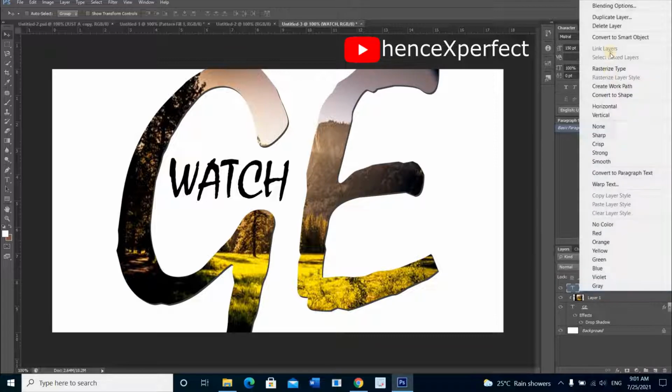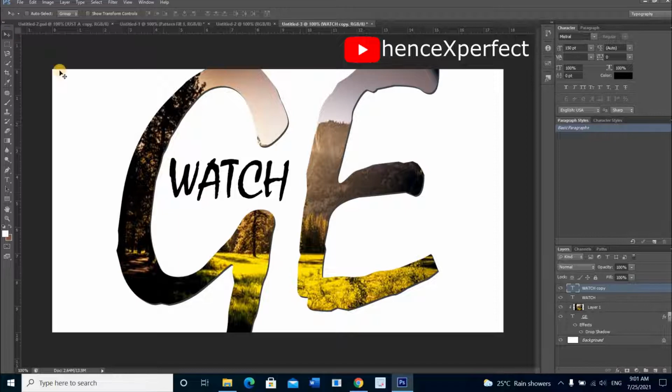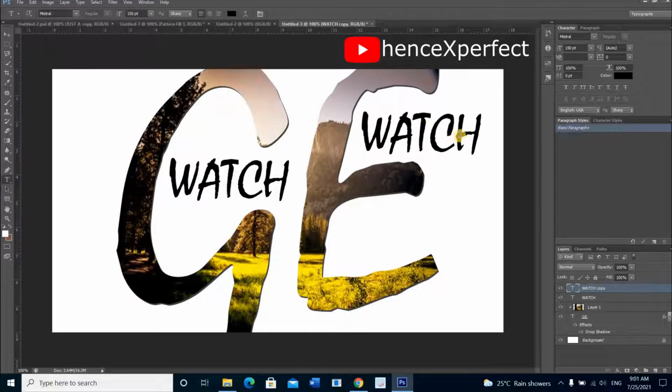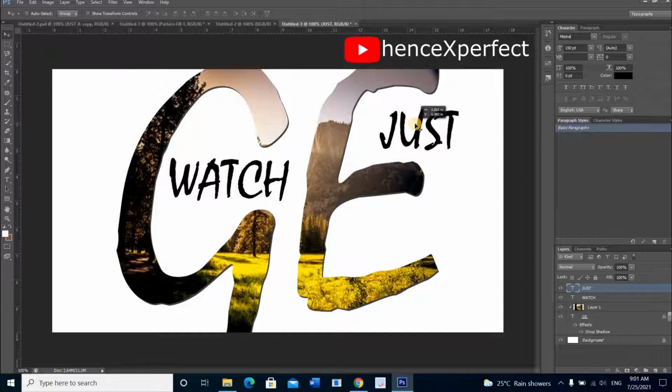So let's go ahead and duplicate the text, our watch, so that we'll have the same kind of text. So we have to change that one to just JUST. But this JUST, we have to increase the font size a bit.